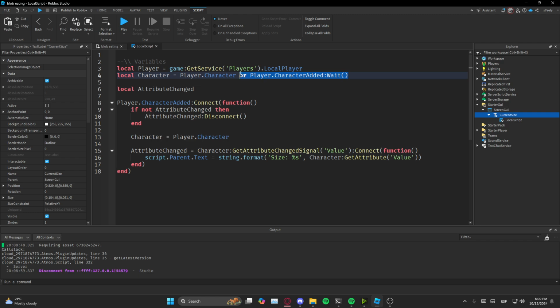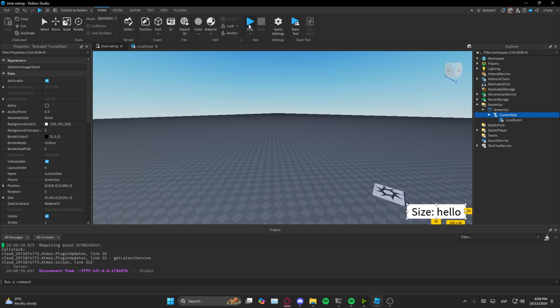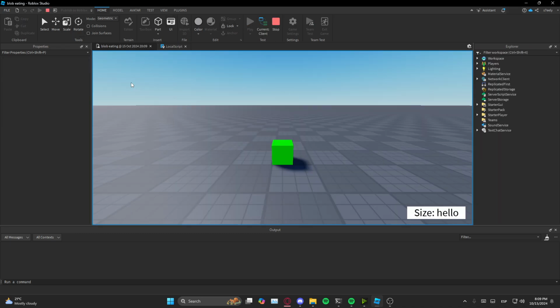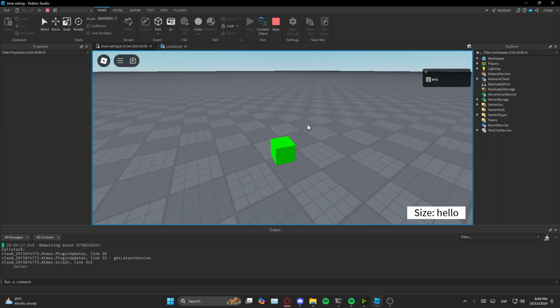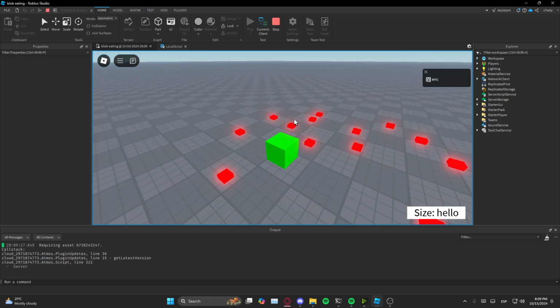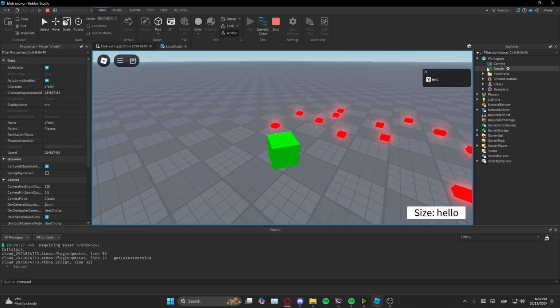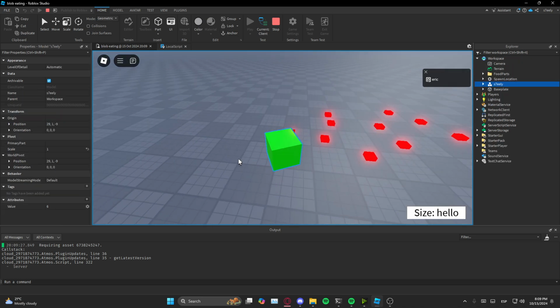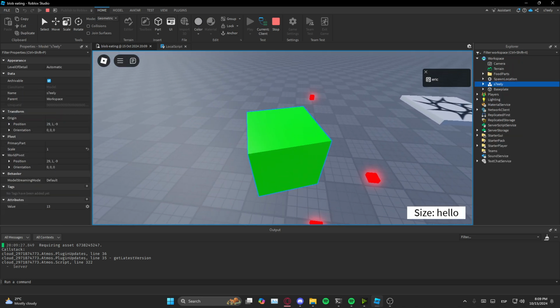We're gonna basically just not run this line. We're gonna just delete this line, forget about that, and we're just gonna put local character. We're not going to put an equals or something. So now, if we run it again, let's see if it works. This is just bug testing. Okay, it's not changing. All right, that's interesting.